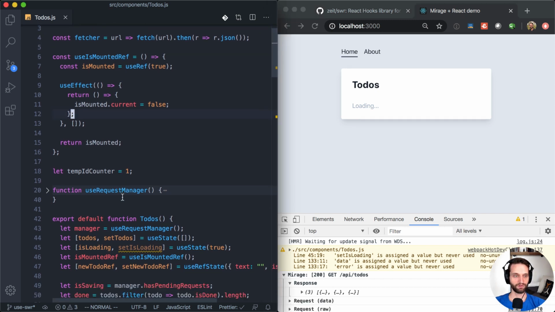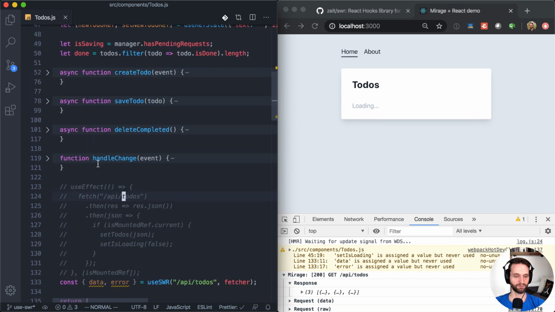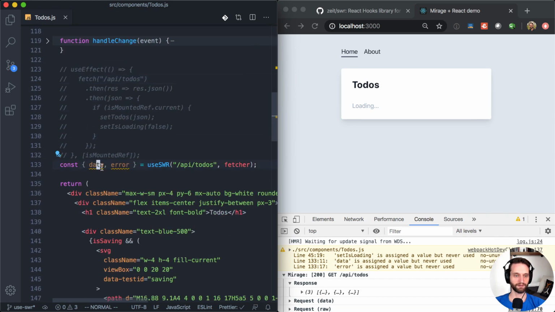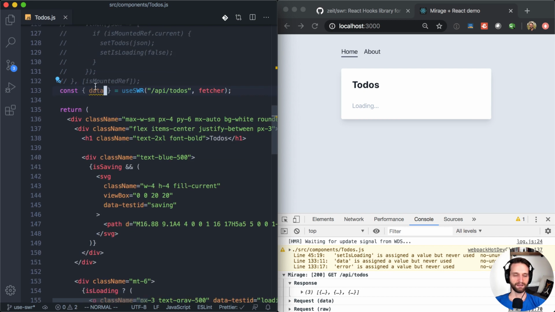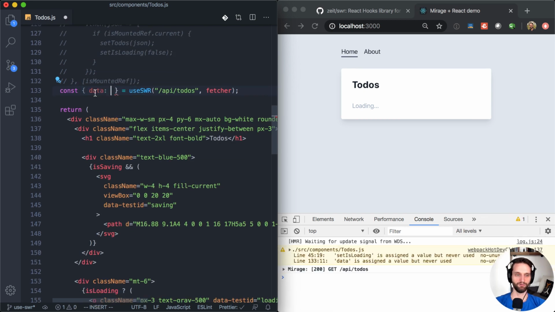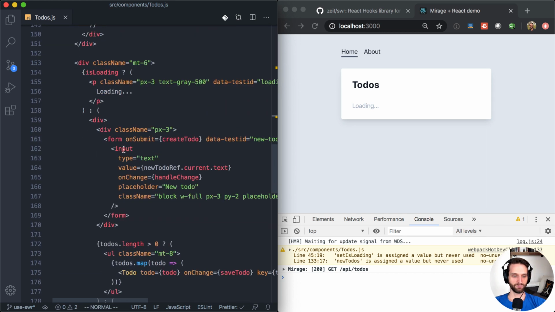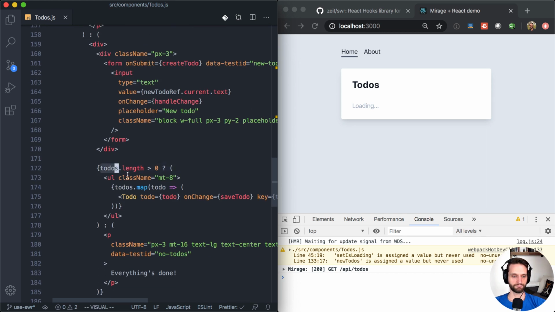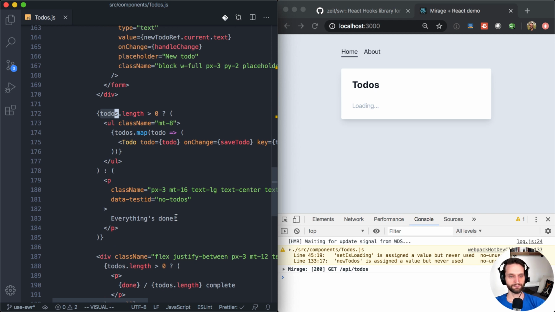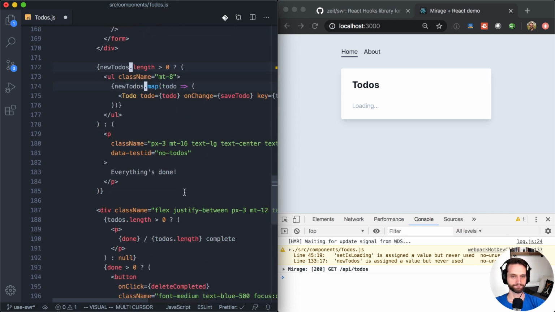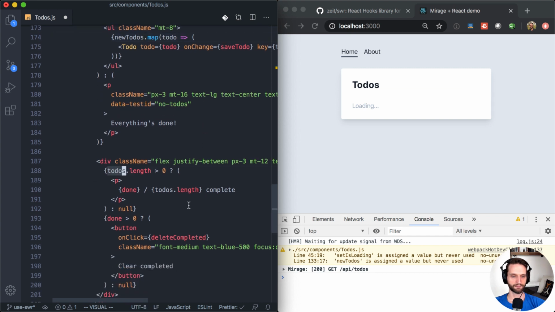So now we just need to use this in our template. This gives us data and an error. Let's ignore that for now. And I'm just going to rename this to newTodos so that we can use it in place of our old to-dos state. So we use it here, and right here, and right there.